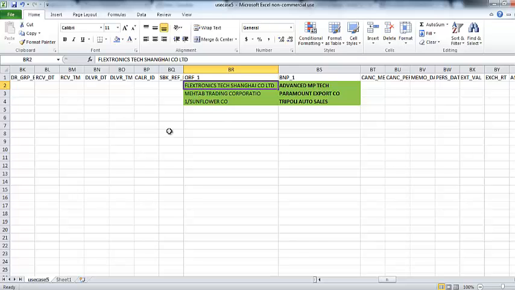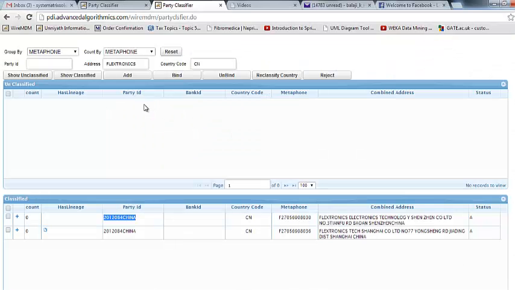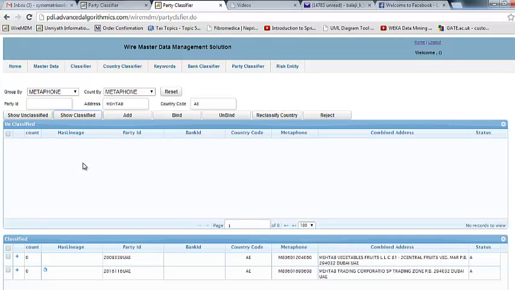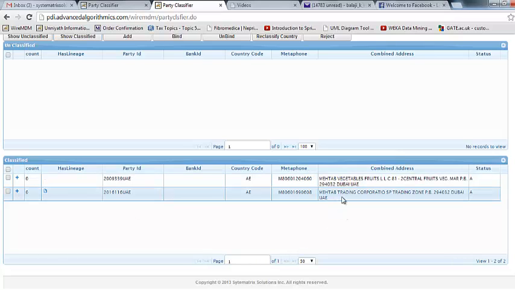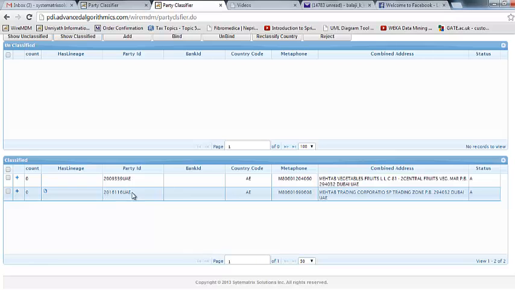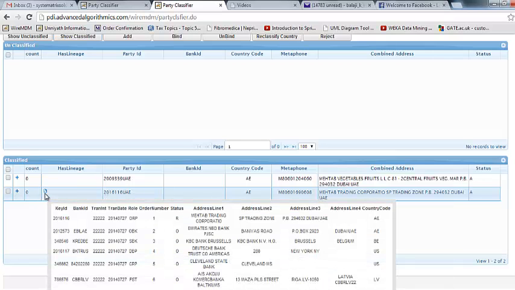The second record is Mehtab Trading Corporation. Again, when I press on Show Classify, I see that there is one Mehtab Trading Corporation and one Mehtab Vegetable Fruits LLC, which I think are different parties and therefore 2 different party IDs have been created. And as you can see, this corresponds with the transaction number that Mehtab Trading Corporation was on, which is number 22222.